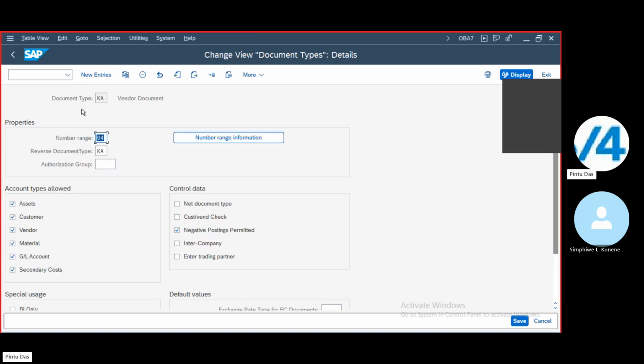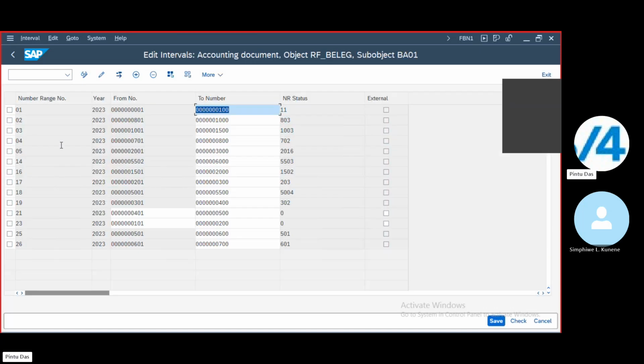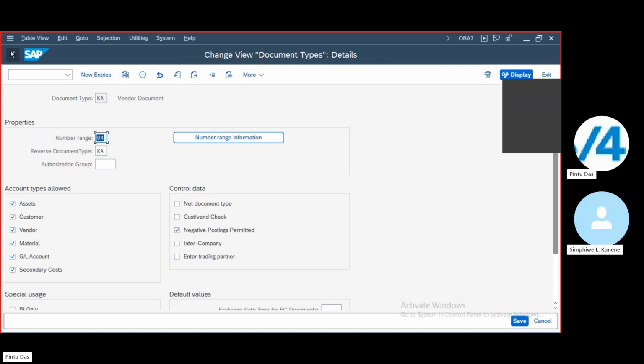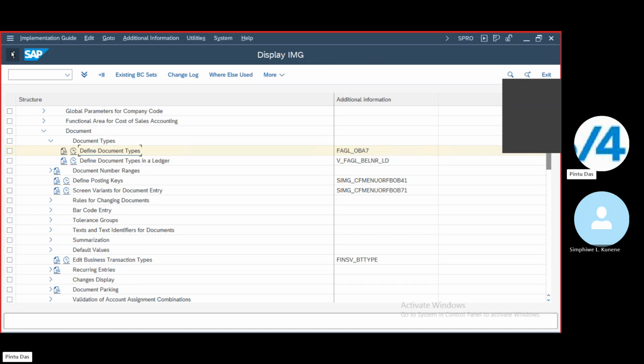Vendor document, double click vendor document, 04, the same number is coming, number range. Give the company code BA01, enter, click on the interval, and then you are able to create. Same way you have to create for all three options: KR vendor invoice, KZ vendor payment, KA vendor documents for transfers and reversals. They have to be assigned with the company code.